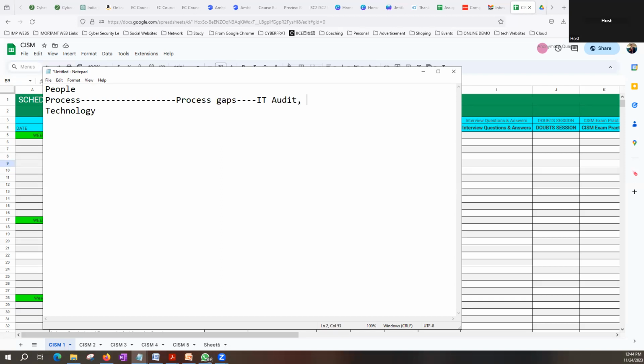Once we're doing the IT audit, we're just talking about what the gaps in the companies are, what the gaps in the process are. So we're going to do a gap analysis. Then we can say that this is the SOA, the statement of applicability, which will come at the same time.